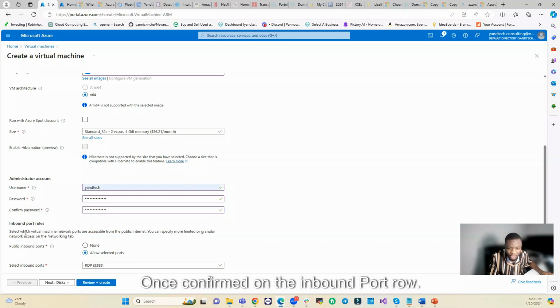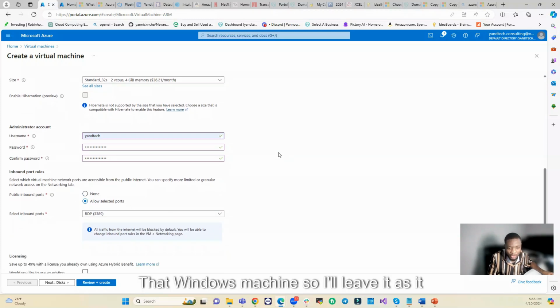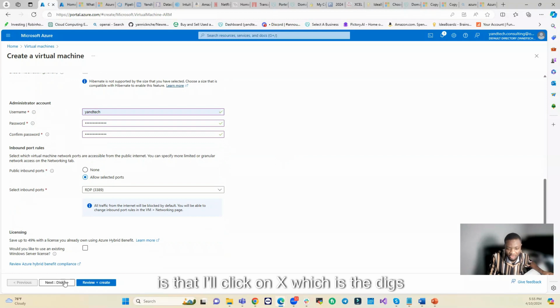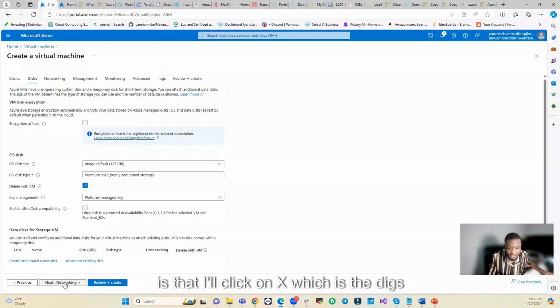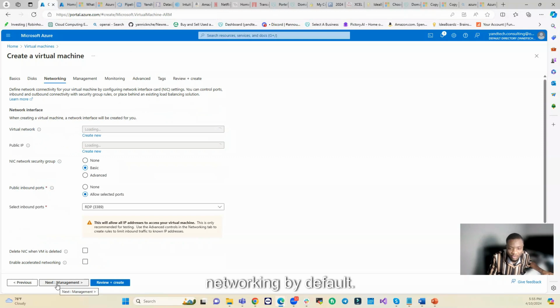Once confirmed, under the inbound port row, we know that to connect to a Windows virtual machine, we need port 3389 RDP to remotely connect into that Windows machine. So I'll leave it as it is. Then I'll click on next, which is the disks. I'll leave the disks as they are. I'll click on next. Networking.